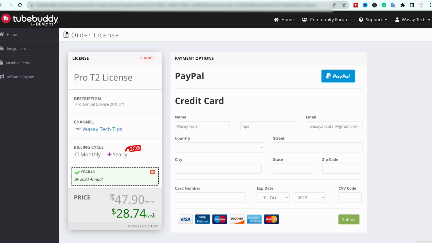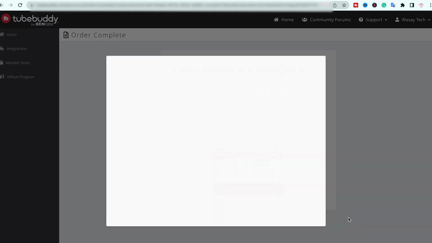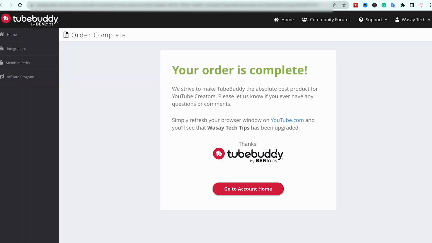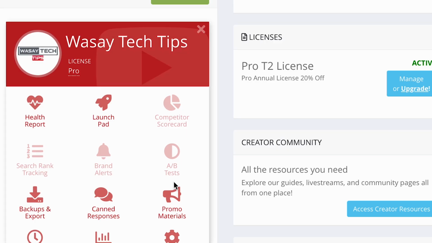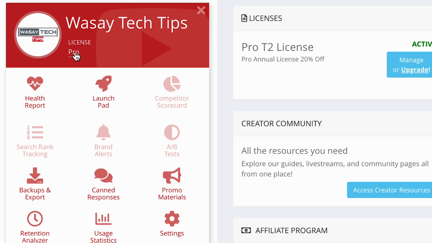After that, you're going to add your credit card details like your name, email, country, card number and so on. Once you have entered all the details, you're going to click on the submit button. If you want to give any feedback, you can do so. Your order is complete. Go to home. And now you can see it's showing my channel name, which is Wasay Tech Tips, and it has a Pro license.